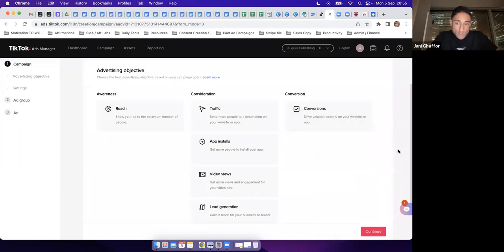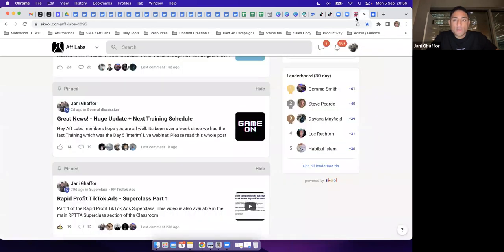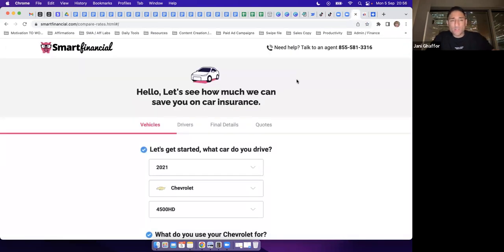And in this case, our objective is to create a pixel for Smart Financial, which we need to send to, because we don't control this page, it's the affiliate page. And the good thing here, because you have this connection through AffLabs, if you were to promote another offer, it may be a little bit harder to get them to place the pixel on the actual offer page as well as the conversion page.